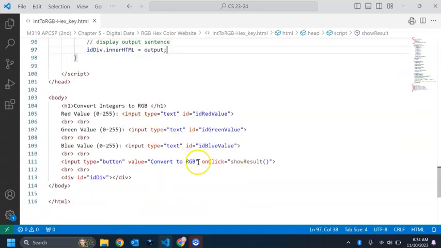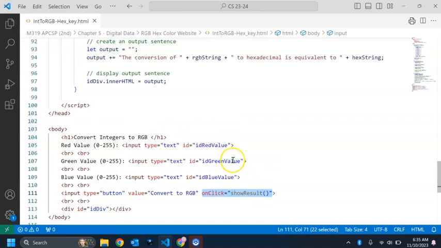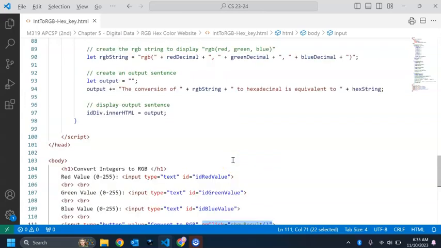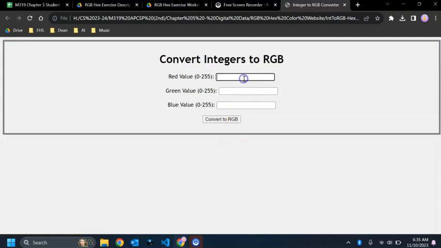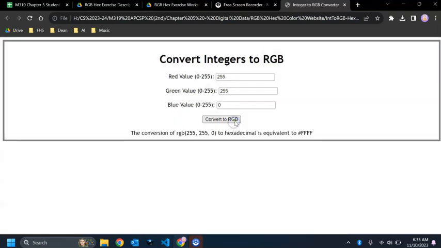Last thing you need to do to make sure that you have this, you have a button at the bottom that you are converting your RGB. Just make sure that the on click is actually there. Otherwise, it's not going to do anything for you whatsoever. Let's see if I did this first try. If I type in 255, 255, 0.